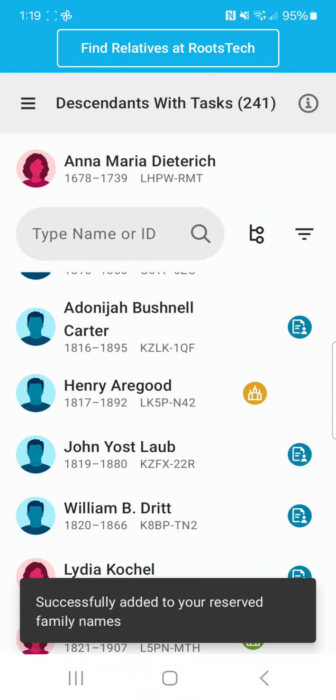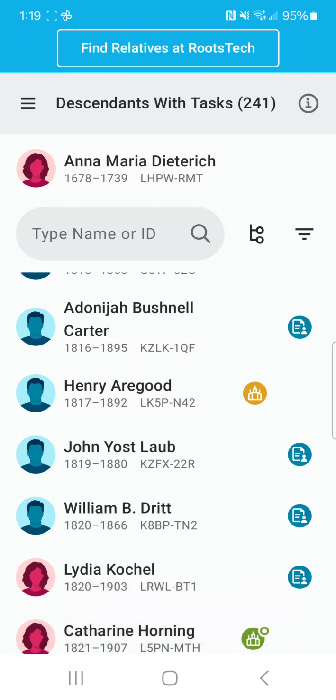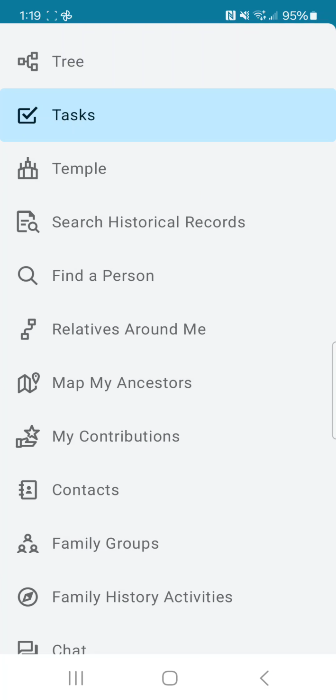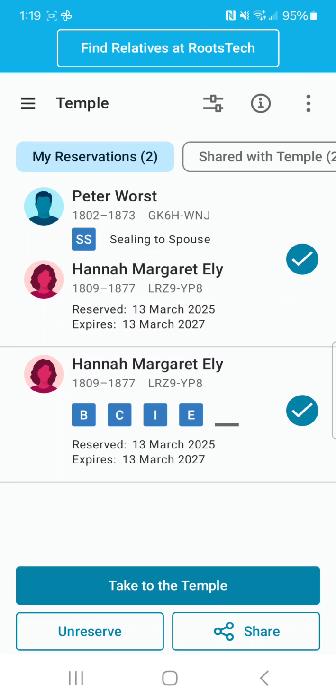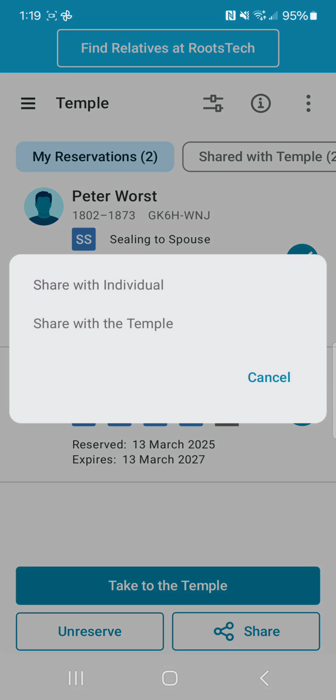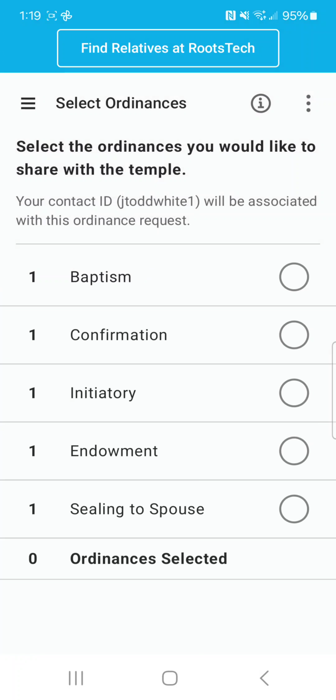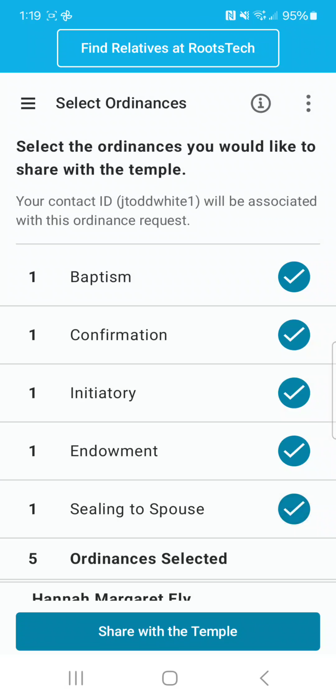And then when you're ready to send them to the temple, you go up here to the top left. Temple. Click them, select both those, share with temple. And that's it.